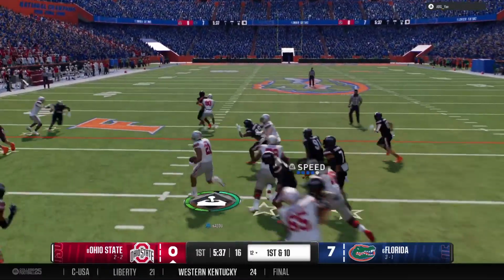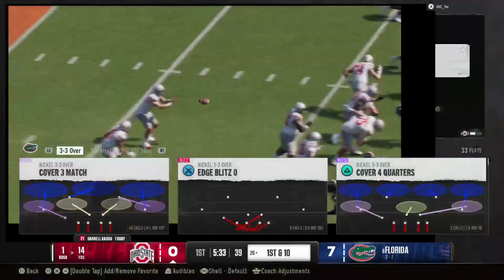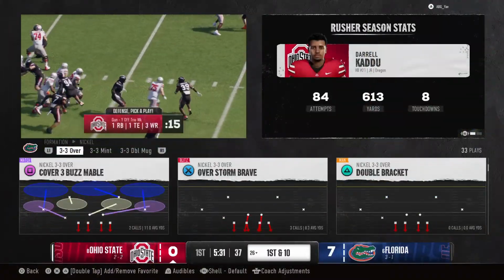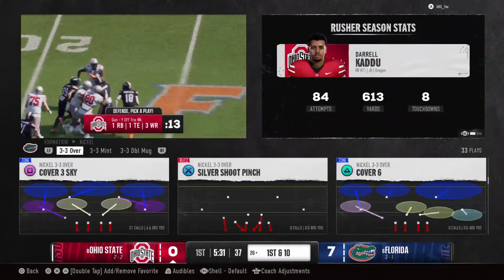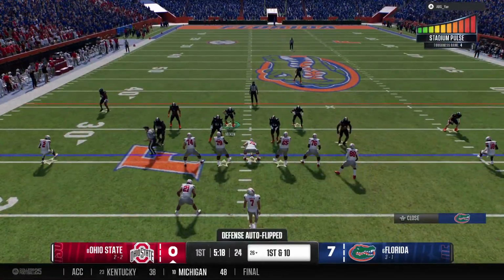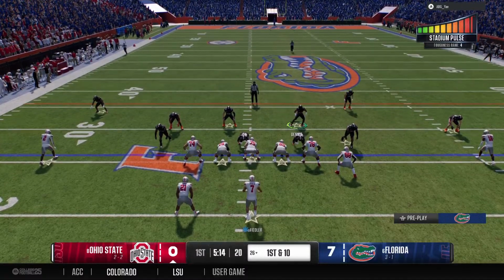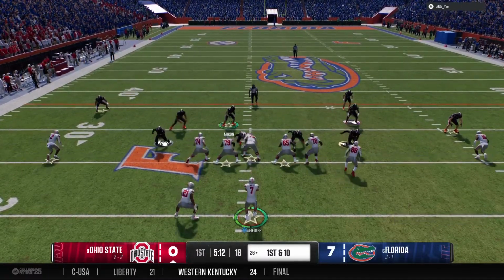From the shotgun, handoff inside. Finding some room at the 25. And he will make the first down. Tackled at the 26. You know, Chris, what a great run here. You think about Ohio State, you think lately about those NFL-ready wide receivers. But we all know it starts with their running game, all those great backs they've had over the years.